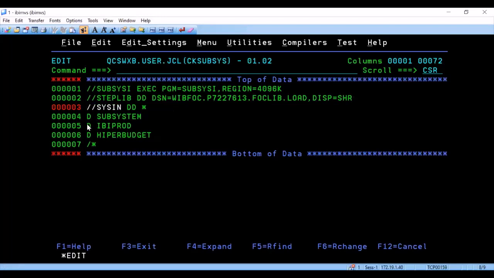And then when we run it, we're going to run the following commands. D is for display, so I'm going to display the subsystem. And because the subsystem controls a lot of things, we're also going to check for IBI prod, and we're going to display any settings for hyperbudget. We might as well do them all at once since they all come from the same library anyway. Once we're done, we can go ahead and submit this.